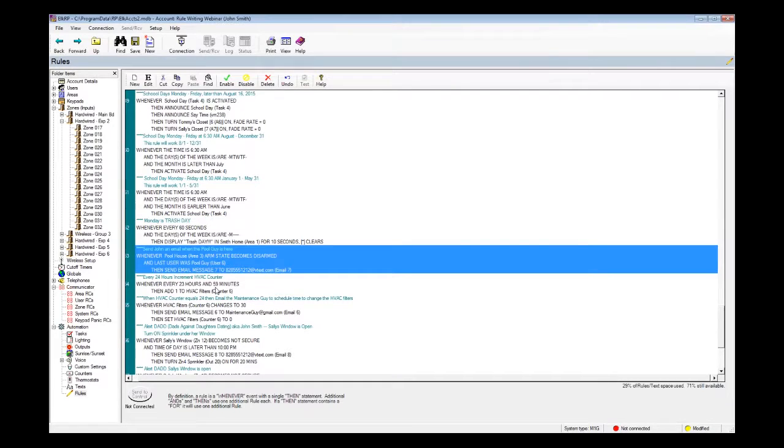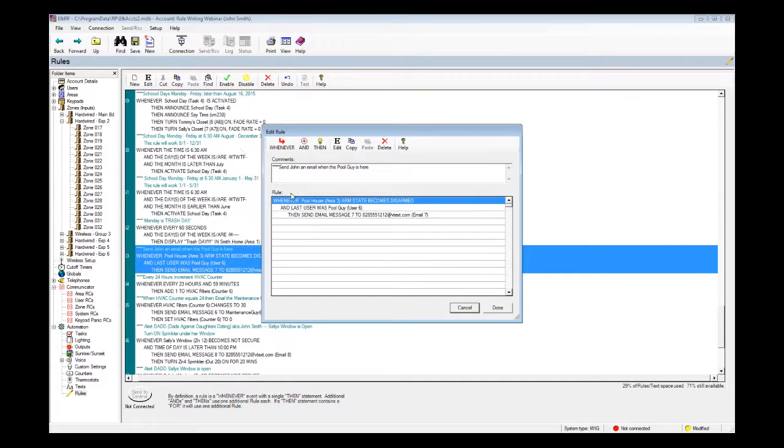How would you like to be notified when individuals are arming and disarming your home? We can do that as well. So we can send John an email when the pool guy is here. So whenever pool house area 3 state becomes disarmed and last user was the pool guy, user 6, then send email message number 7 or text message to John.